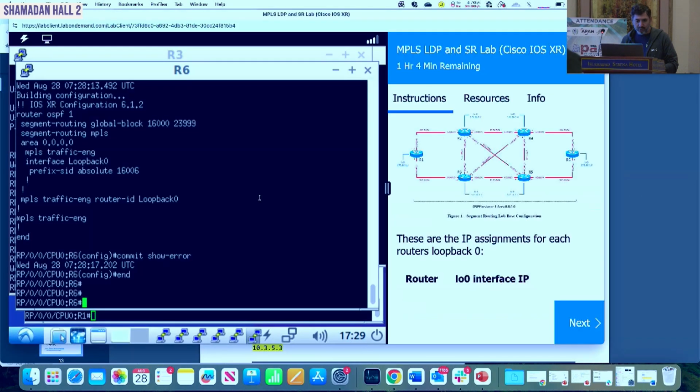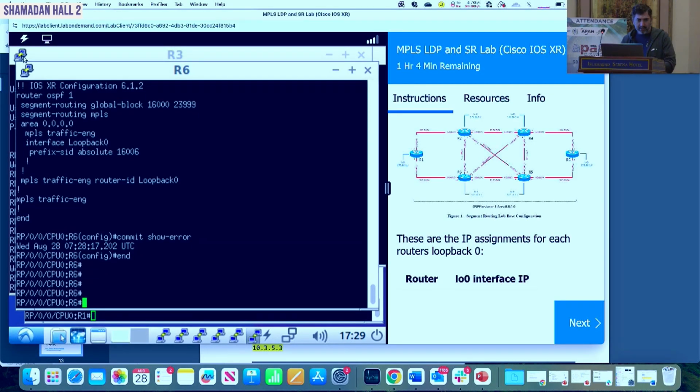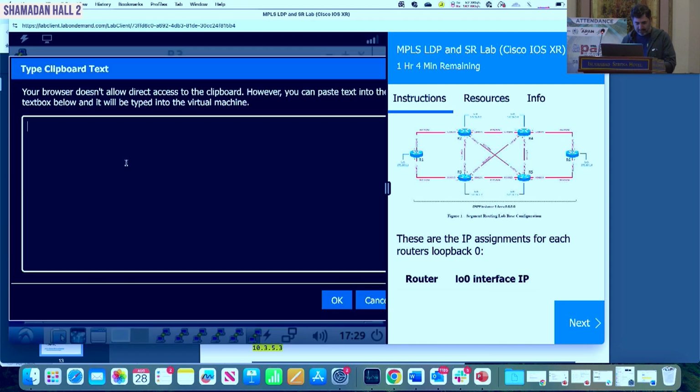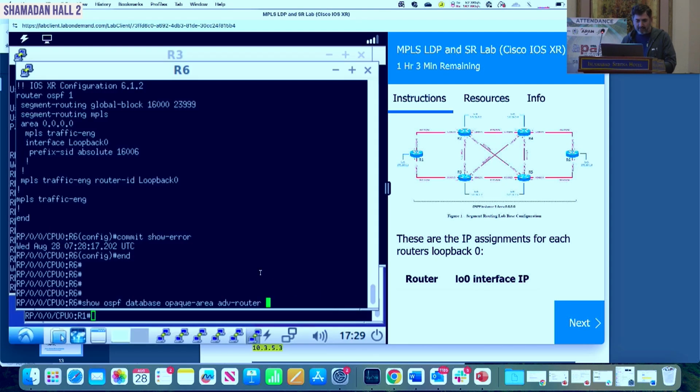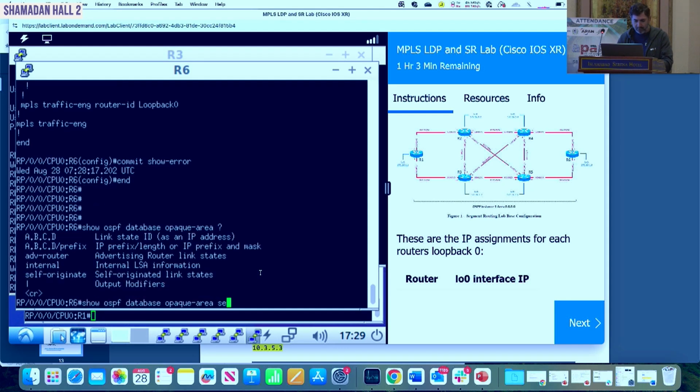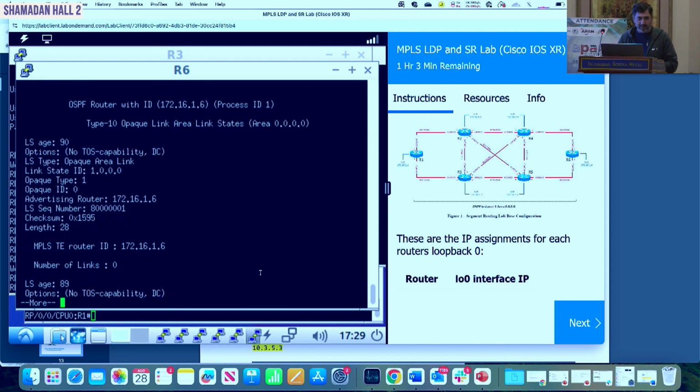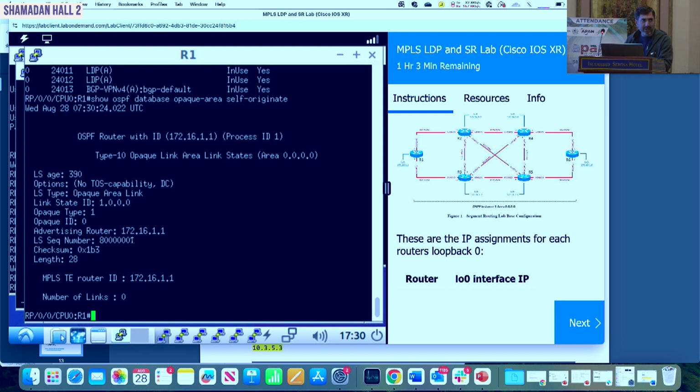So first I will go to the R1, and there I will check. If I am on the same router, then I have to use the command self originator. Then it will show what is the information itself it is originating. So it should be brief. So here you can see the MPLS-T router ID. It is the same router ID which we have used since we are using the loopback 0.